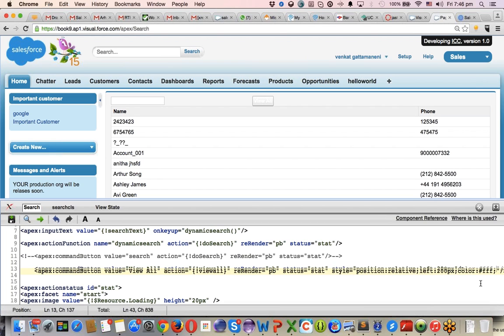Let's see. I clicked on save. I think you are not seeing the proper value here. Now you can see it, right. See, color colon FFF is the color code. I have to use this symbol to use the color codes. So now the color is modified from black to white for view all. The black color is the default color from Salesforce, but I forcefully changed the color to white with this styling tag.